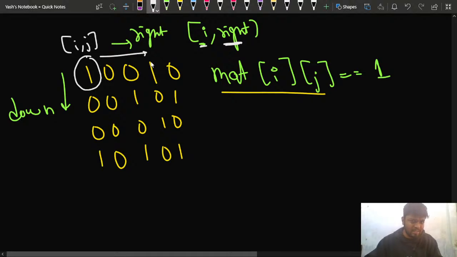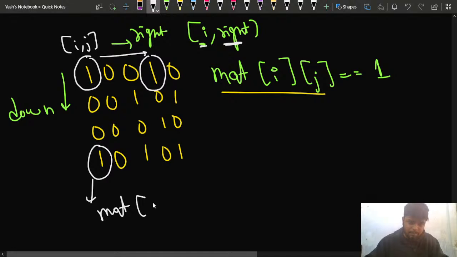Maybe I can say, okay, this is one of them. So the index for this would be i comma right. Another way, I can move down. If I move down, I find this particular cell, so its index is nothing but the row is changing, the column is the same. So the index of this will be nothing but mat of something like down comma j.